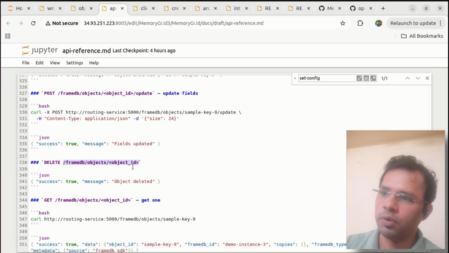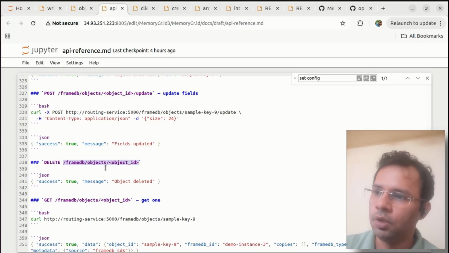I was saying that whenever you delete a FrameDB instance, its representation in the routing service is not deleted, so it's your call whether to delete it or not. It will stay available there, so it's your responsibility to go ahead and check all the keys available in that DB and clean it. You can use this API to delete the content.